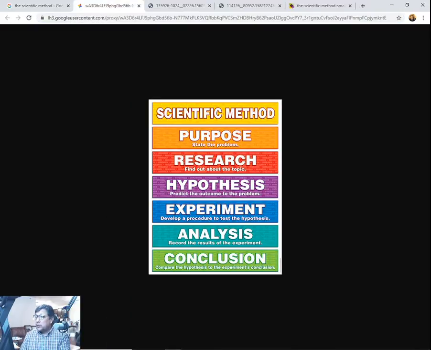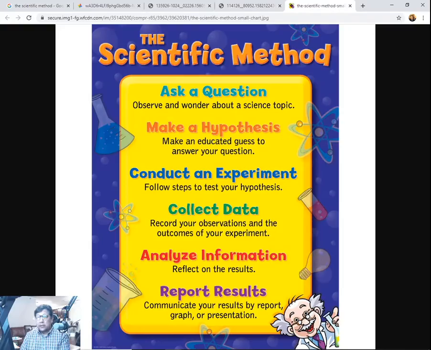And this one says purpose, research, hypothesis, experiment, analysis, and conclusion. So there's a lot of words that are the same, but every single one of these posters is slightly different. And there was a poster I had on earlier that only had 4 steps. The earlier in science you go, down to elementary, the fewer steps there are. So if you get to high school, you probably have more than 6 steps in your scientific process or scientific method. So here's how I explain it when I go to the scientific process.